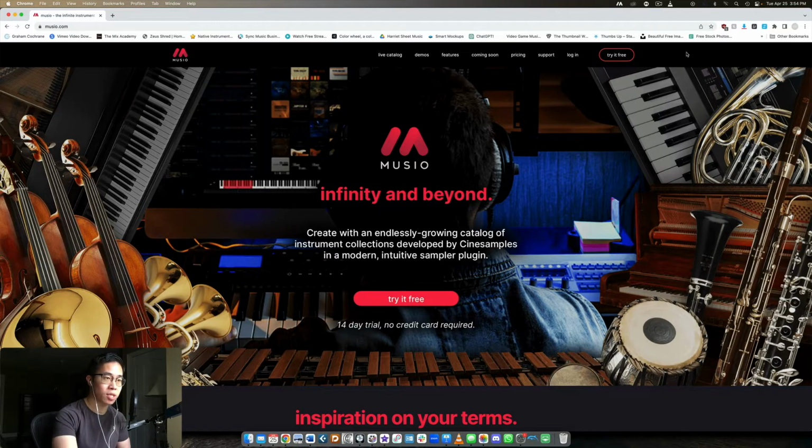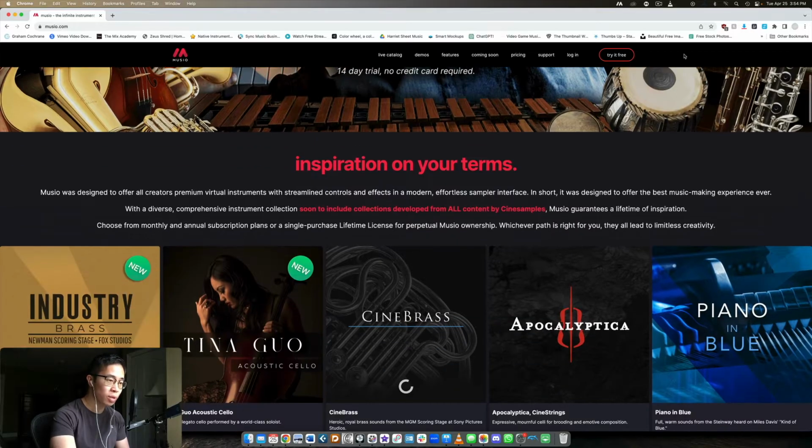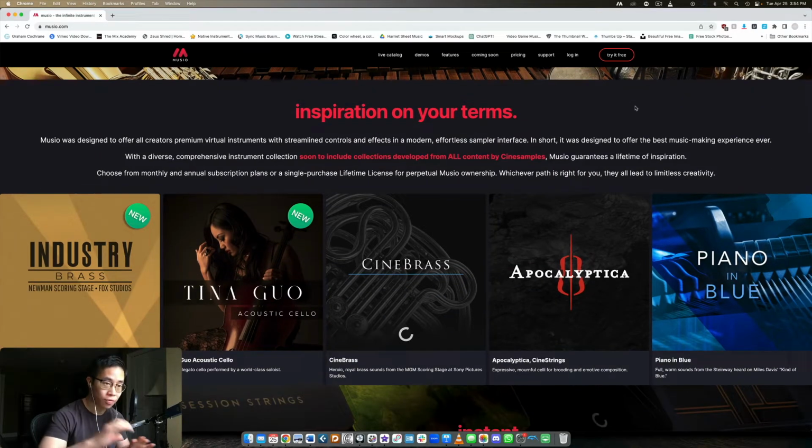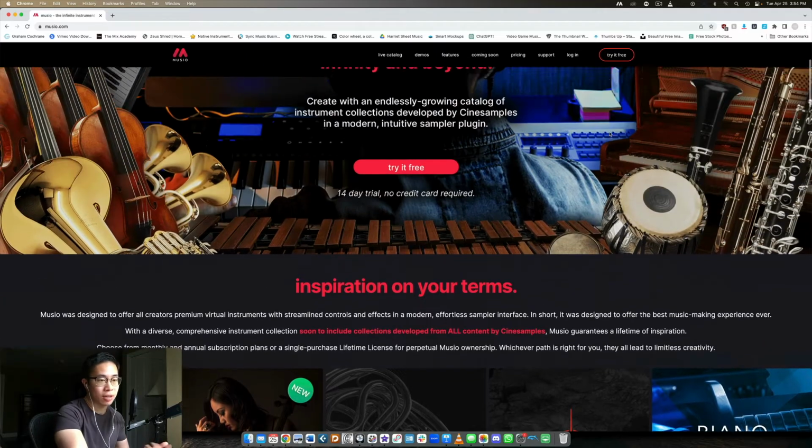This is Cinesamples' take on that sort of subscription service where you can really just dive in and have access to all the different libraries instead of having to buy individual sample libraries, which can add up to a lot of money, right? This is their solution to that.